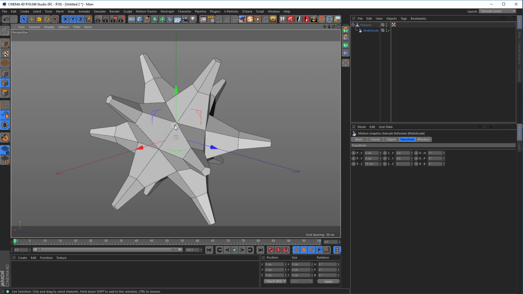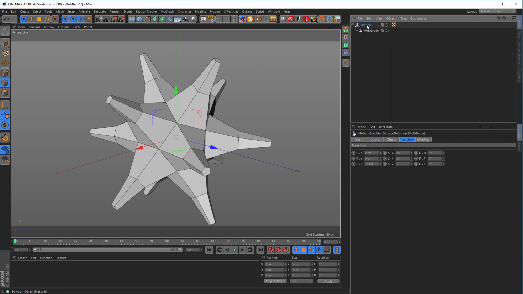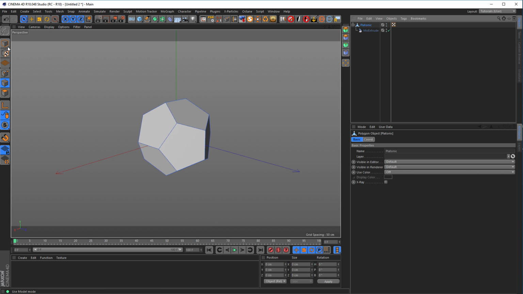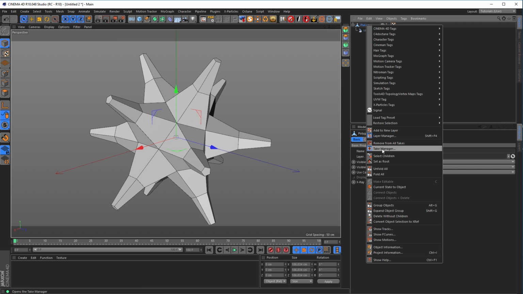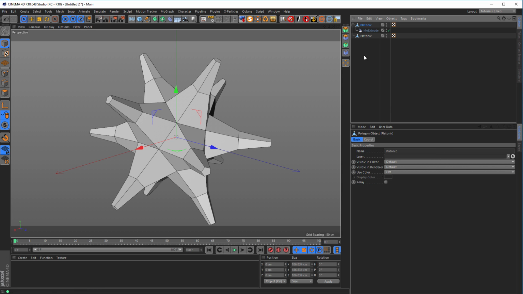So we have more possibilities. I have more ideas here. The first idea I have is just make this right click and current state to object. Current state to object. And let's hide this for the moment for the other tries.